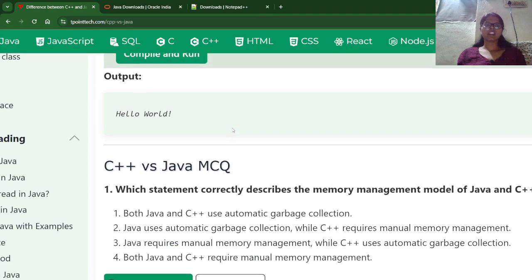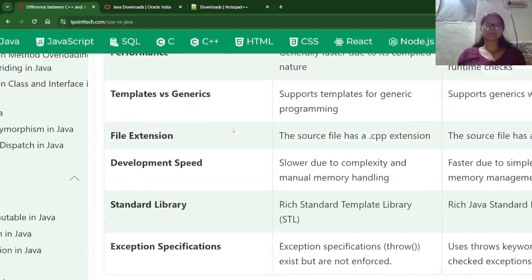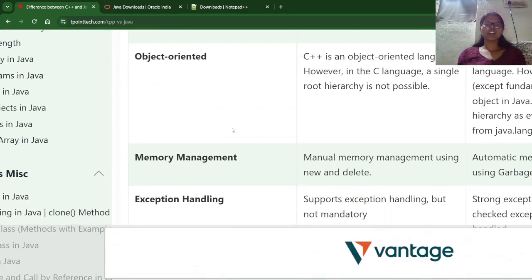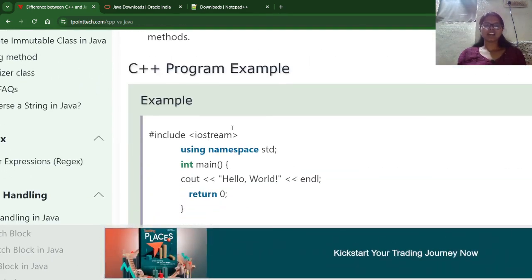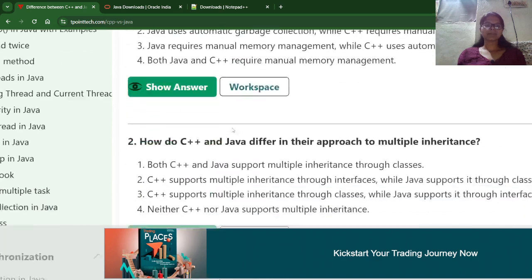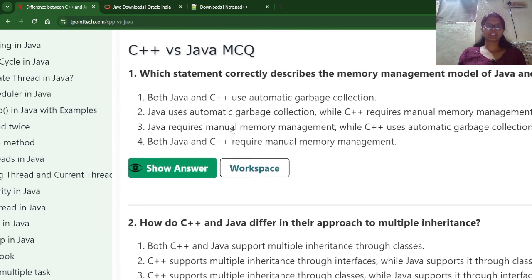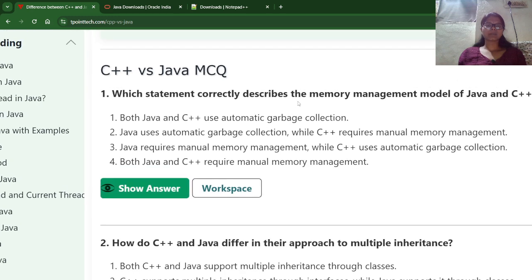Hi everyone. In the last class we discussed the basic differences between C++ and Java. Now in today's class, let's have a quick revision of this topic with a quiz. After that, we will discuss the basic Hello World program in Java. Okay, so let's try to attempt this quiz.